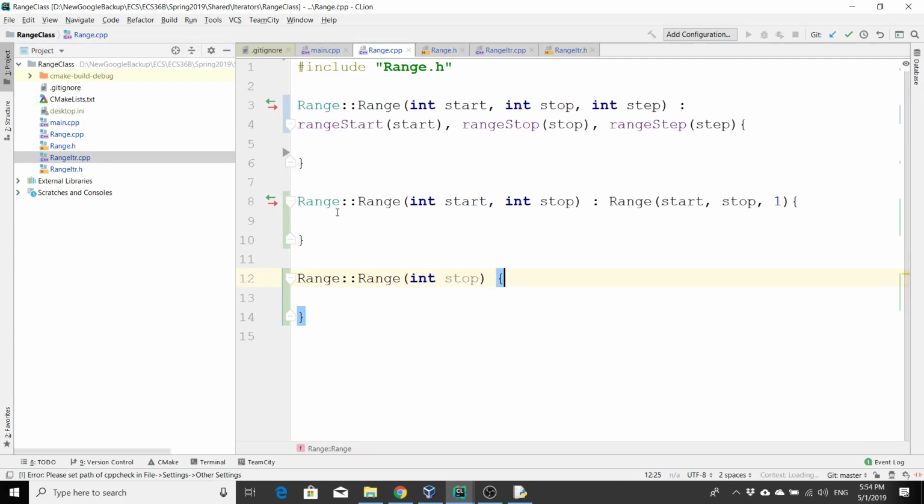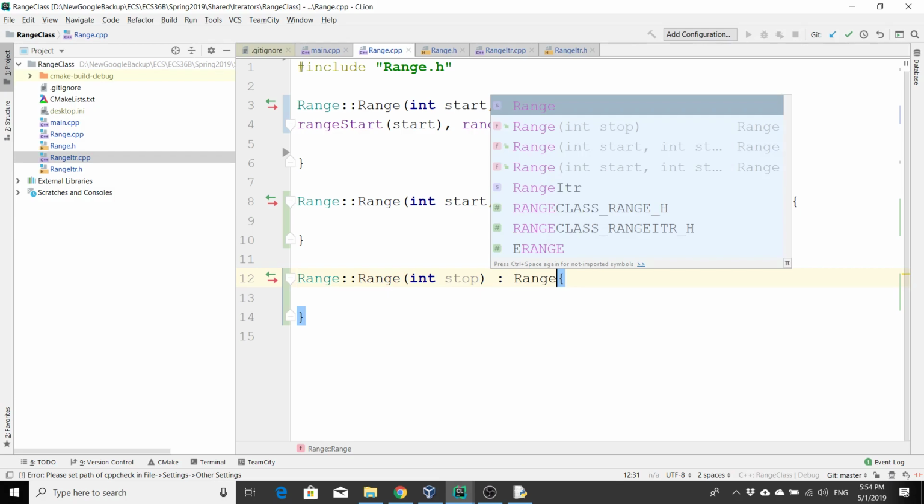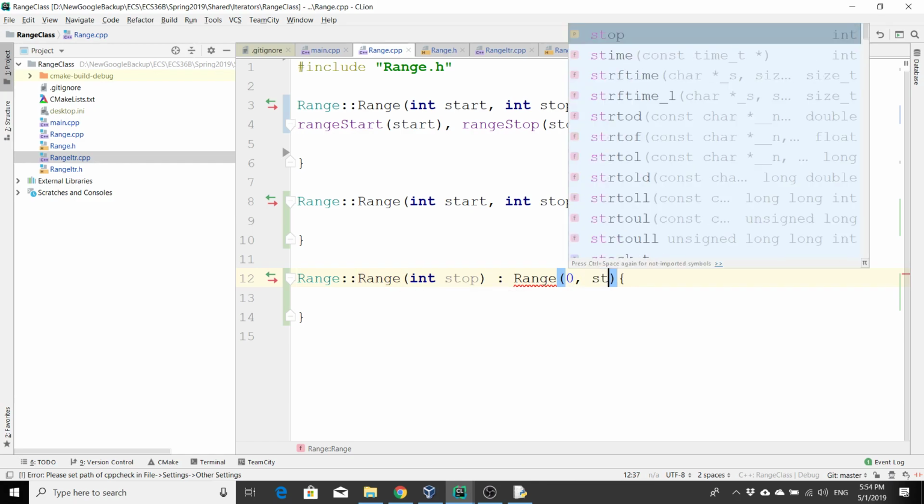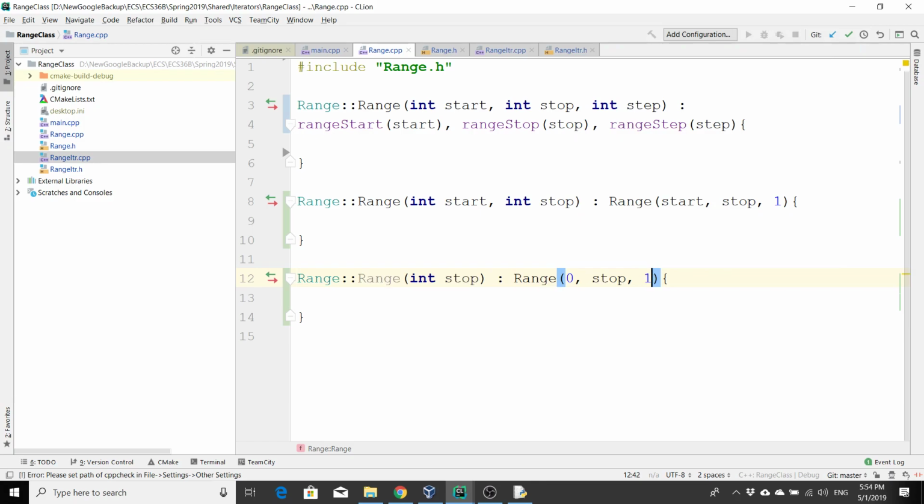And if you only provide a stop, again, we'll do a forwarding constructor. Again, we're going to run the top one. Our start should start at what? 0. Our stop is going to be our stop, and our step will be 1. Or probably even better, we could just call this guy over here. Does this make sense? You guys have questions on what I just did? Yeah. Because now instead of calling the top one, I'm going to call the second one, where we only gave a start and a stop. So I gave a start of 0, a stop of whatever was given, and a step of 1.